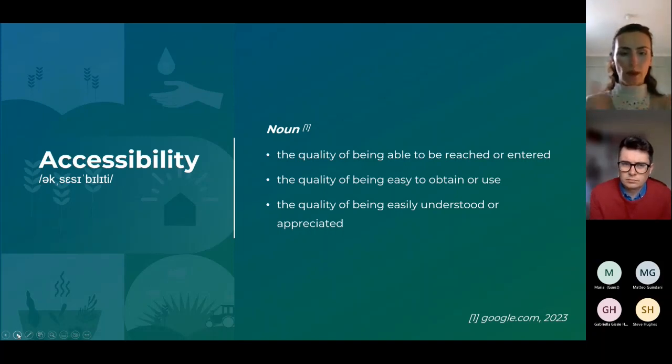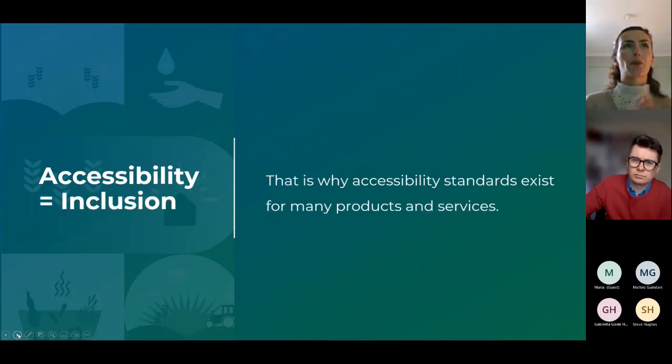So I guess you might all have different levels of understanding of this topic, but let's go back to the basics. Accessibility has different variations in terms of meaning. It's about being able to be reached or entered, especially if you talk about a physical space. It's being easy to obtain or to use, and it's also being easy to understand and appreciate. So it's pretty straightforward, but worth a reminder.